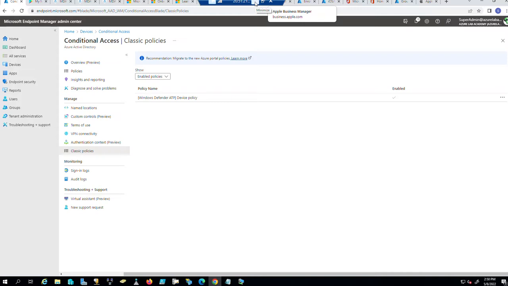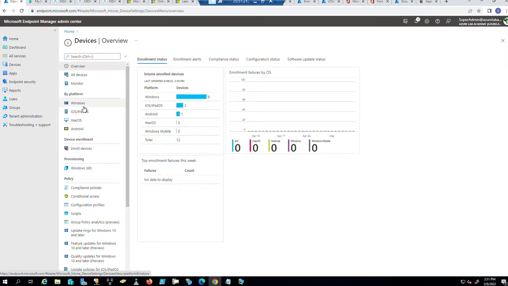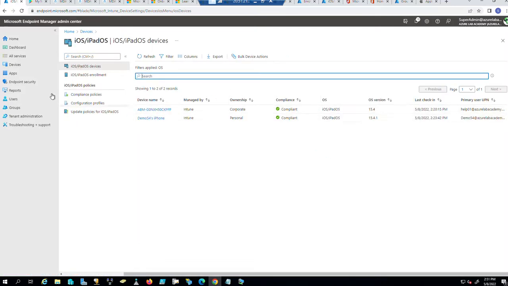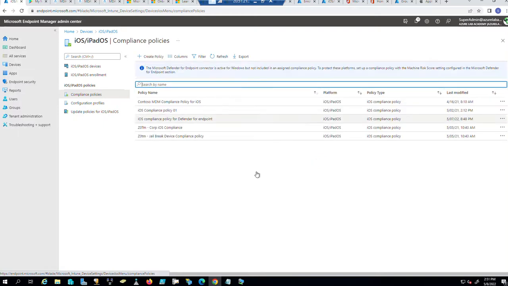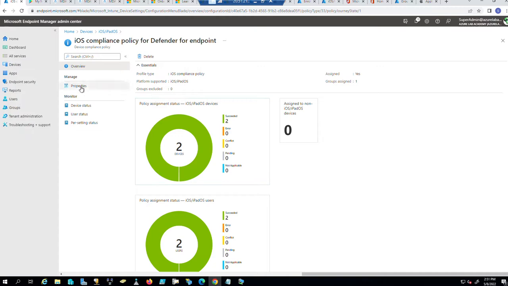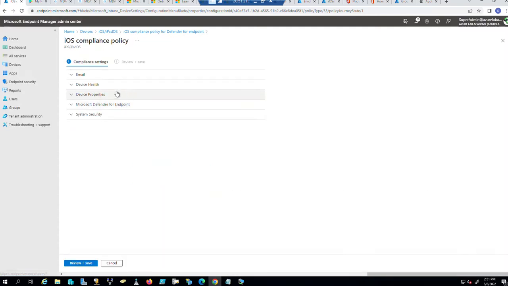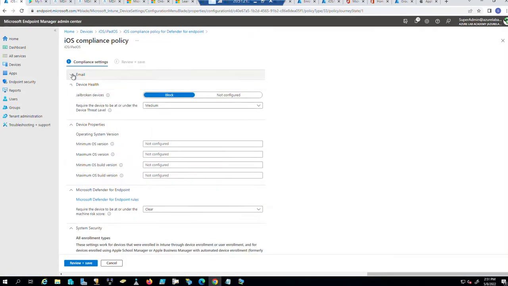Okay, let's go to step number 3, which is the compliance policy. Go in here, devices, iOS apps, and the compliance policy. I did create one for my testing, but I'll just show you which one. iOS compliance policies for Defender for Endpoint. When you click on this, these are the settings, not very fancy, but I will show you.